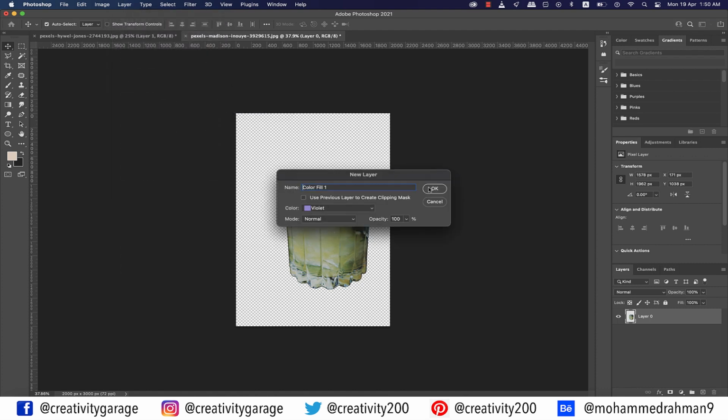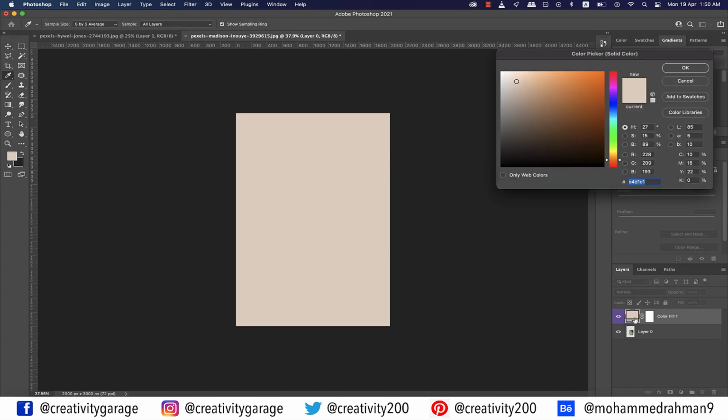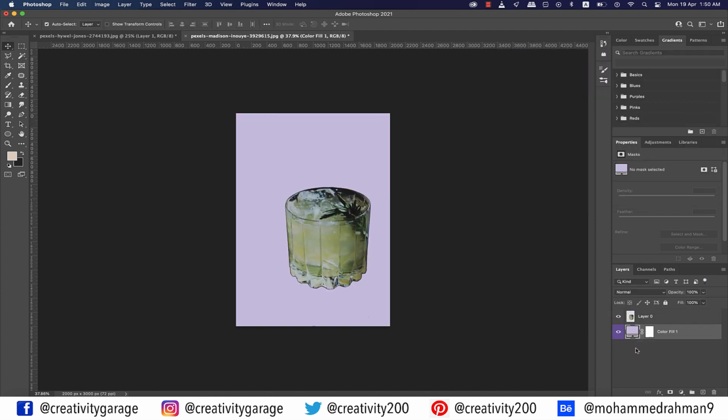I'll choose Solid Color. Give your fill a name if you want to and hit OK. And from the color picker pop-up, pick any color of your choice and hit OK. Now drag the color layer to the bottom and there you have a new background. Alternatively, you can even use another image as your background, which I'm going to demonstrate later in this tutorial.